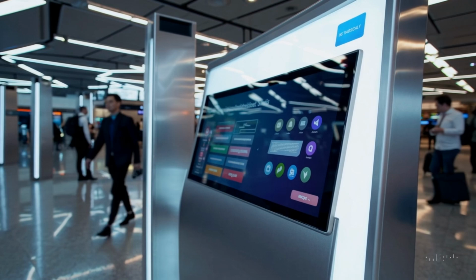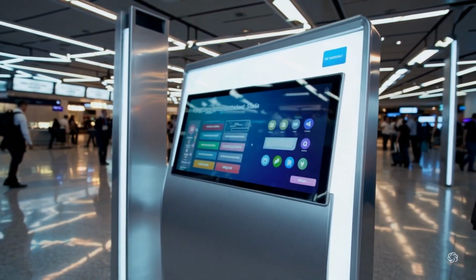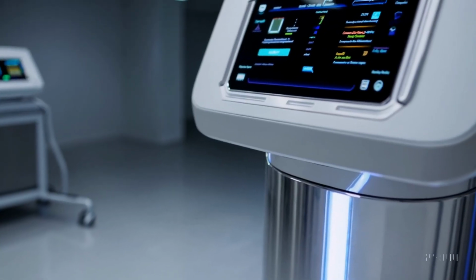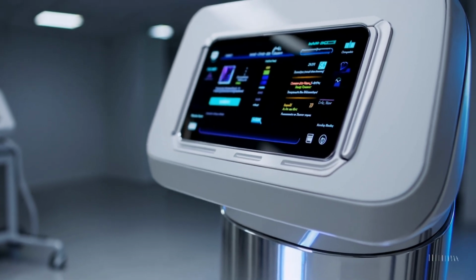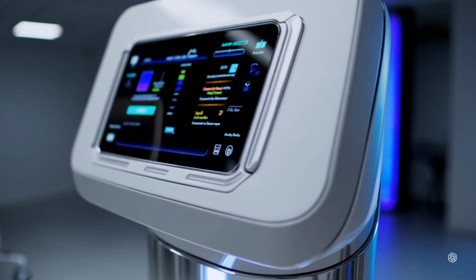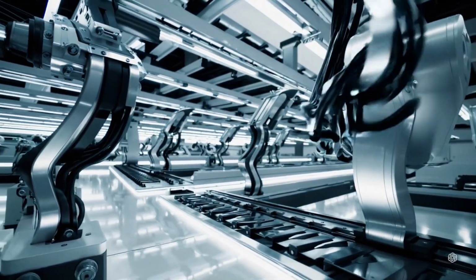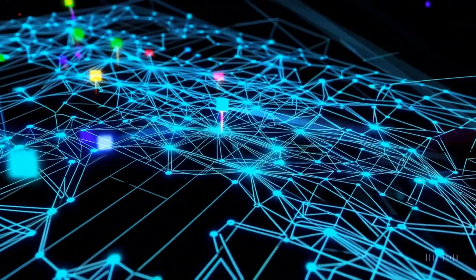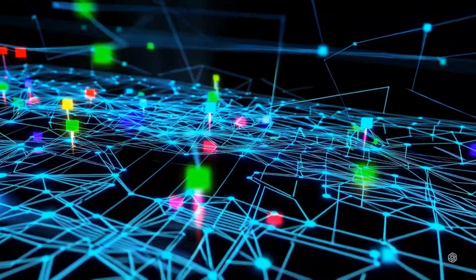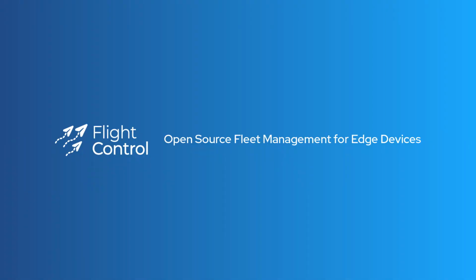Flight control brings secure onboarding, fleet management, and GitOps-driven updates to edge devices, delivering consistency and automation everywhere, from kiosks to factories, retail, transport, energy, and healthcare. It scales across industries, centralized, visible, and reliable, wherever your edge may be.